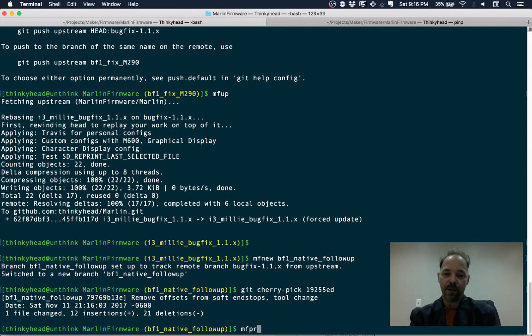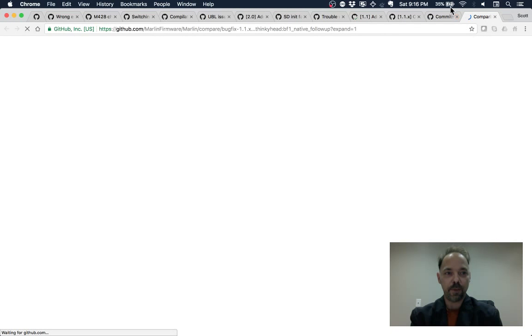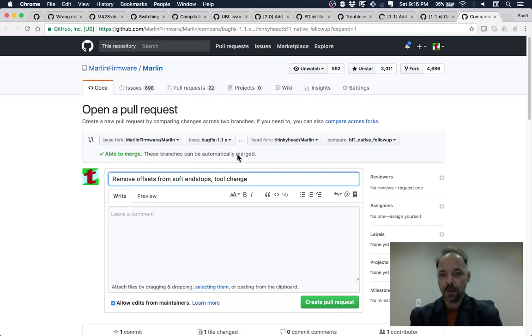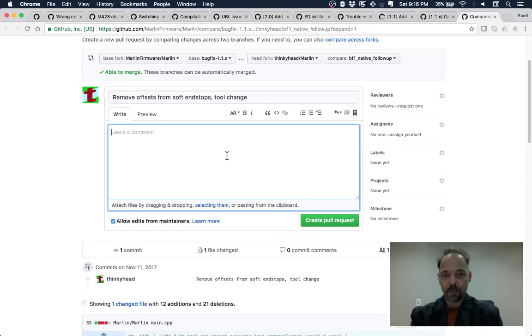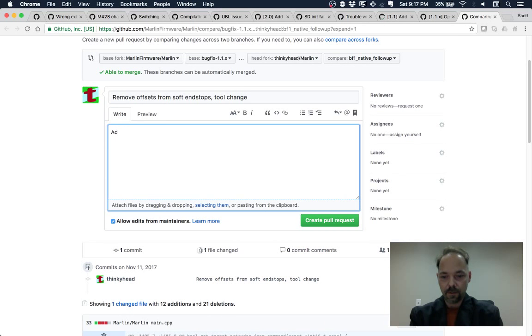And I have a little handy script, mfpr, it's just for me. We'll make a pull request against bugfix1. Hey, how about that? And I'll tell it that it's addressing, hopefully, 8363. Let's hope this fixes it. Wrong extruder offsets when applying tool change, and I'll find out as I'm trying to explain it, I'll realize it's totally wrong.